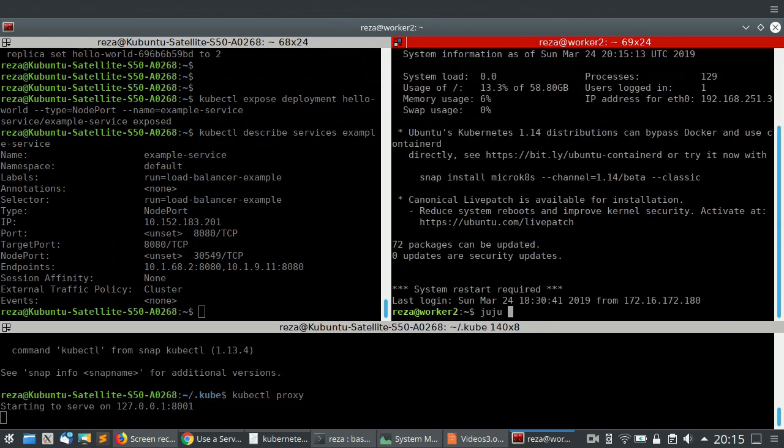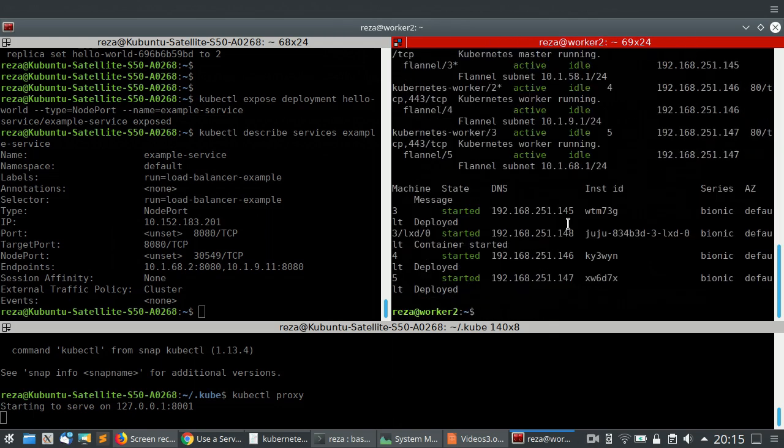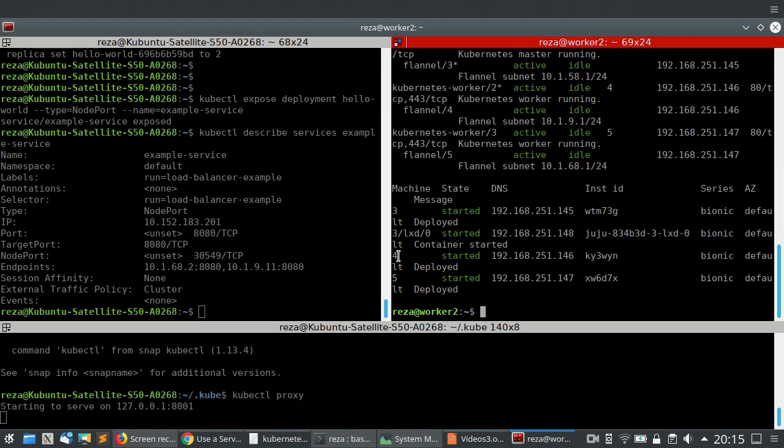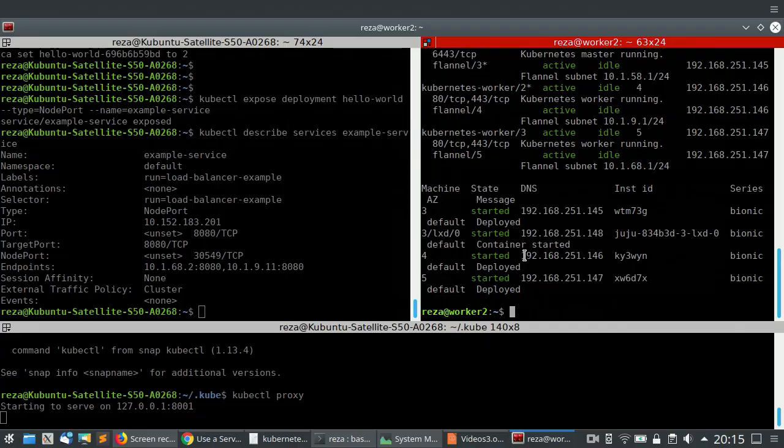Okay, and we run the Juju status. So our master is 192.162.51.145. We can update our drawing also as well. So this one is 145, the master. Our second one, the worker one, is 146, and the second worker is 147.